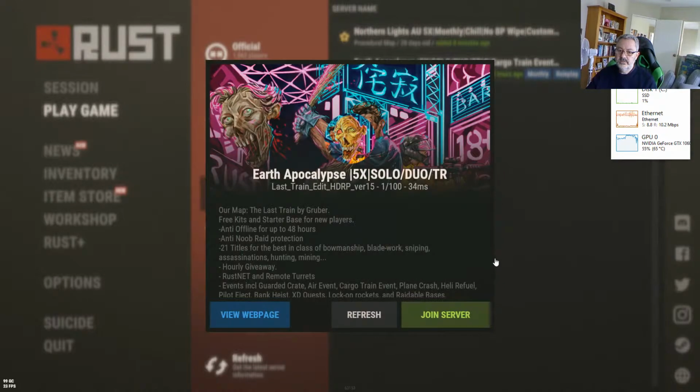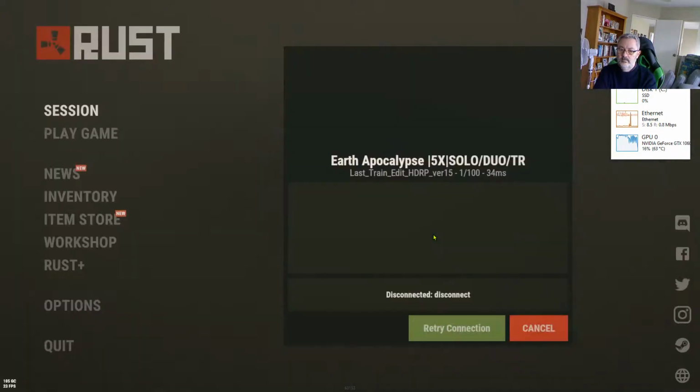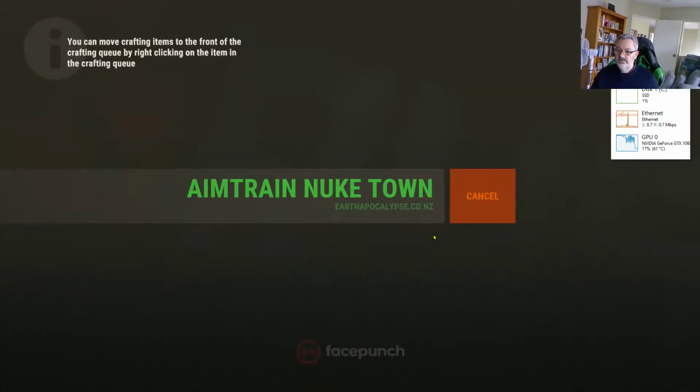Okay, so this is my server. We're trialing at the moment a map called The Last Train. I wanted a map that had a railway track on the surface. Much more interesting than just the subway. I have been making maps, but there's just so much time involved. And this one is confirmed as up and working with the cargo train event, which I've just bought.